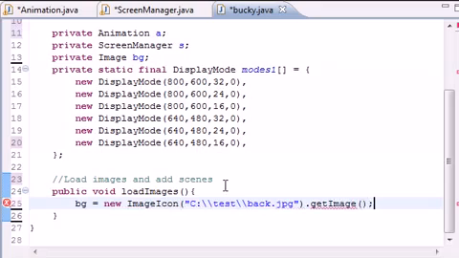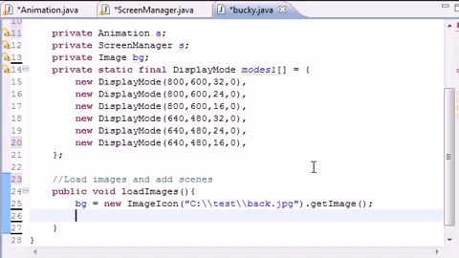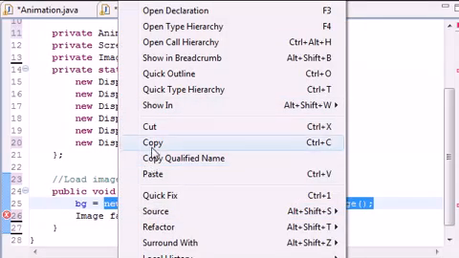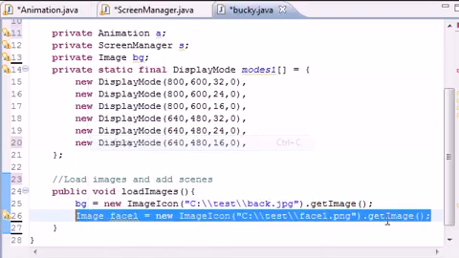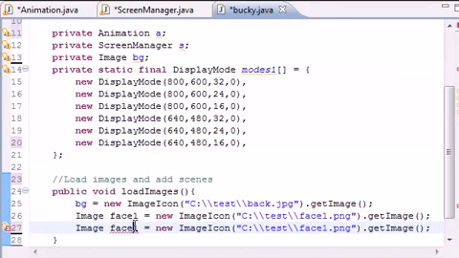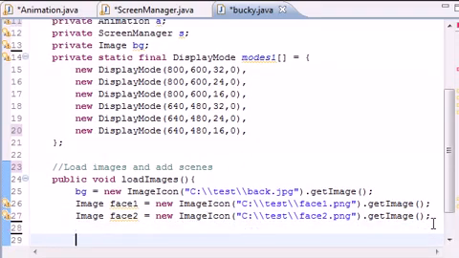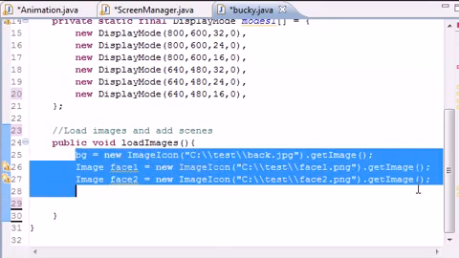And now we need the 2 other ones, which are my face with my eyes open and my face with my eyes closed. So image face 1 equals new. Let's just copy this. Bam. And just change this to face1.ping. Looks good to me. Looks good to you? Good. And then copy this. And face2 equals face2.ping. Pretty cool how I did that, huh? So now we loaded all these images into variables.